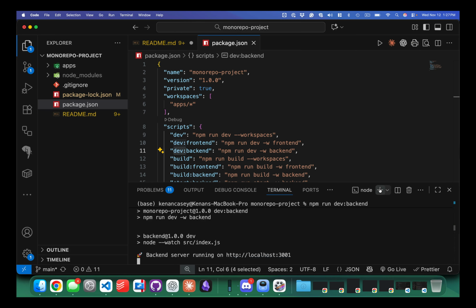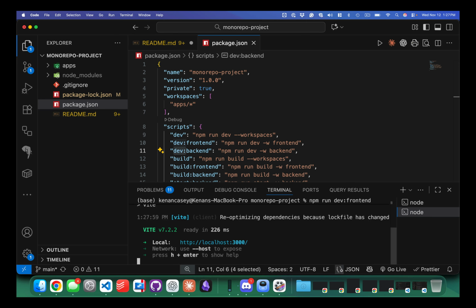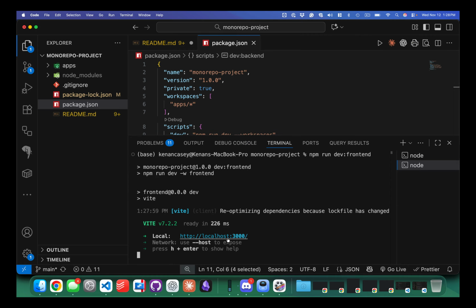So I'm going to open up a new terminal right here, and in the other terminal, I'm going to write npm run dev frontend. Does it make sense here how I'm running two separate apps? They're independent. They happen to be in the same directory structure, but they have to work together. Okay, so my front end app here is running on localhost 3000.